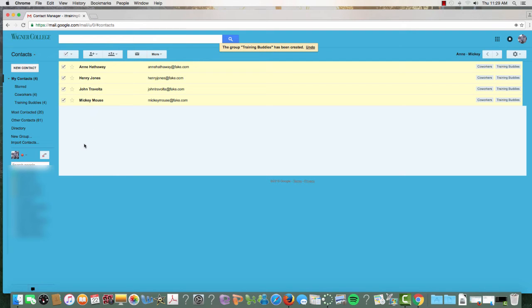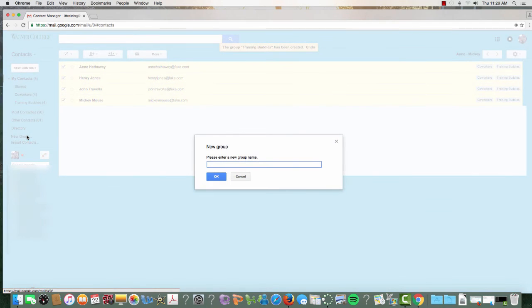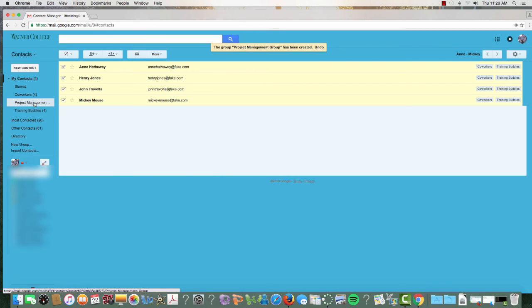Now alternatively, you can add your group first if you like, as opposed to the contacts. So to do that, you would just click on New Group. You can enter a group name. So let's think of something different so that way we can differentiate. So we'll just name this Project Management Group. And press OK. Now on the left hand side, you'll see the Project Management Group has shown up.